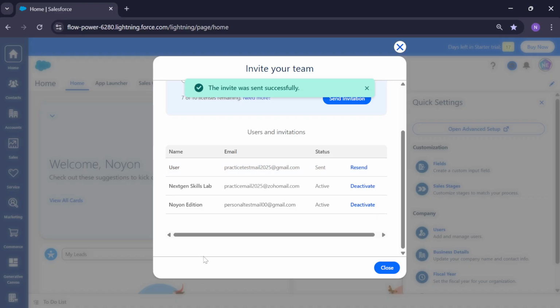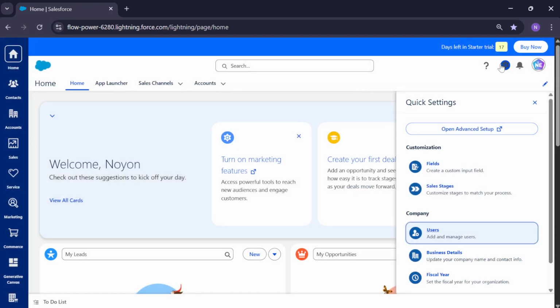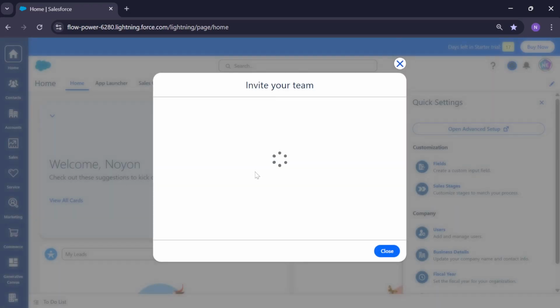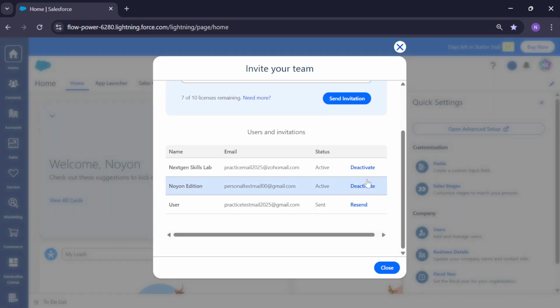Once their work is done, it's time to deactivate the account. Go back to the gear icon, select Users, and find the guest admin in the list. Click Deactivate on their profile to revoke access and keep your org secure.